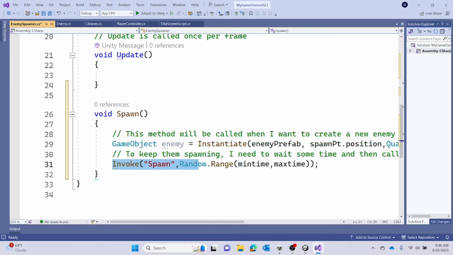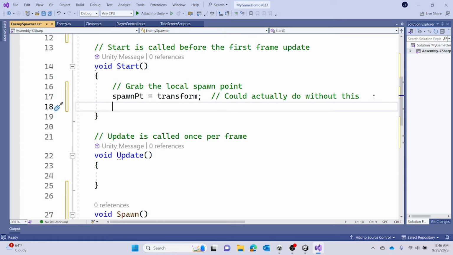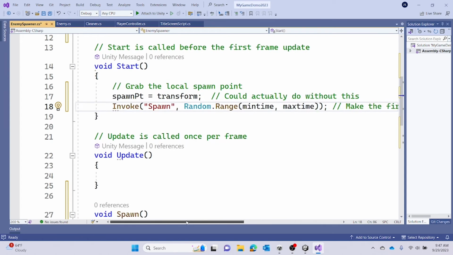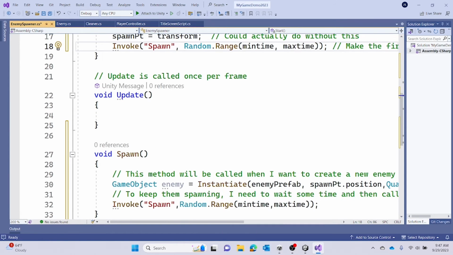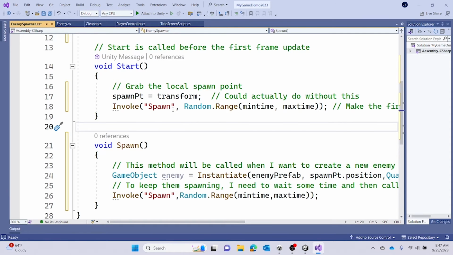So this will generate a random number somewhere between min and max, and then the invoke method will wait that amount of time in order to call it. And we'll use that exact same line in the start function. So when this spawn point first gets created, it will wait a random amount of time to spawn the first enemy. That will call the spawn code, and the spawn code will actually spawn the enemy, and then wait a period of time to call again. So once this thing starts running, it'll just continually spawn enemies.